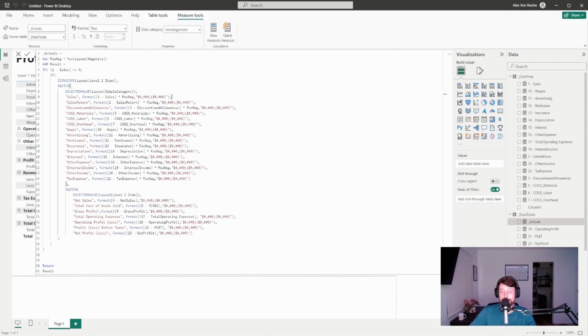Now, the thing we don't want to multiply the positive and negative to is all of our totals, the net sales, total cost of goods sold, gross profit, all of that kind of stuff. So we're putting that outside of this is in scope because they're always going to be the totals and they're always going to be the level 1 item as well. And we're going to switch and say selected value, layout, level 1 item. And for net sales, and you see right here, we're not multiplying them times positive or negative here. And then at the very end, we're returning the result.